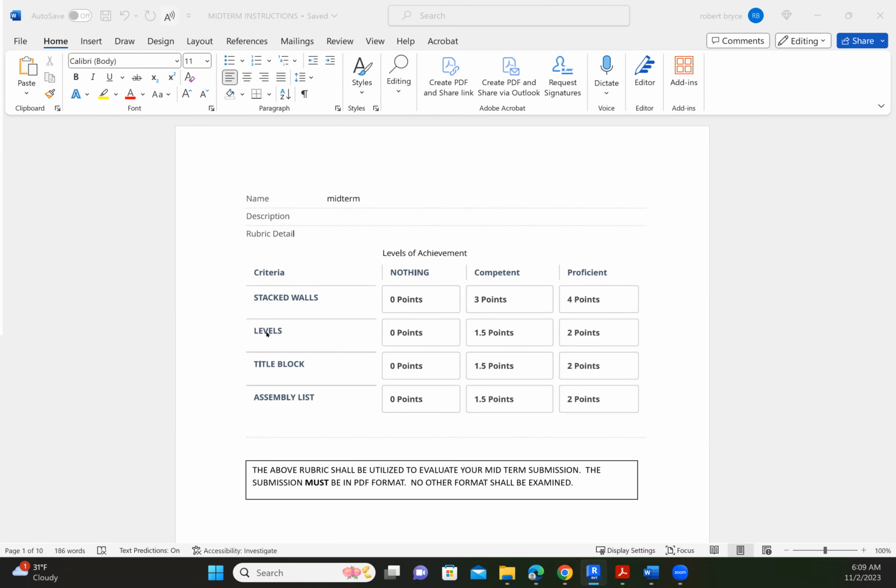Also, put the levels in correctly. The same scoring goes. 0 if you didn't put your levels in. 1.5 points if you're competent. In other words, you did it well, but not well enough. And then finally, if you did it properly, 2 points.